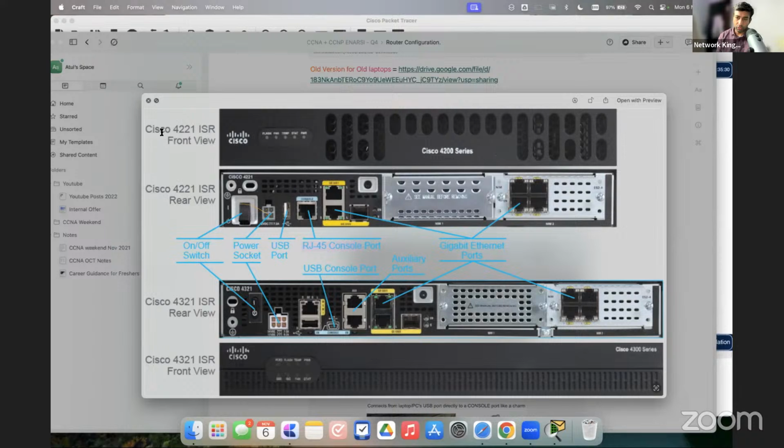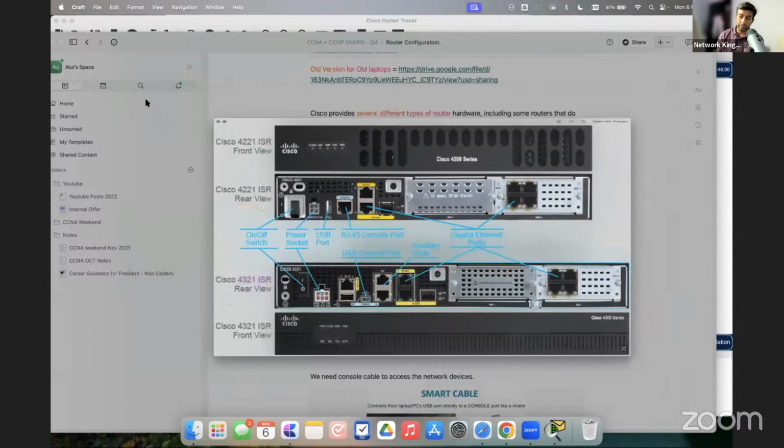Okay. So this is 4221 and this is 4321. This is a different model. Okay. So what do you see here? These are called gigabit ports and these are some steel plates, kind of modules, empty modules, and you can add these type of extra modules if you need more ports. Okay, so this is one of the examples.